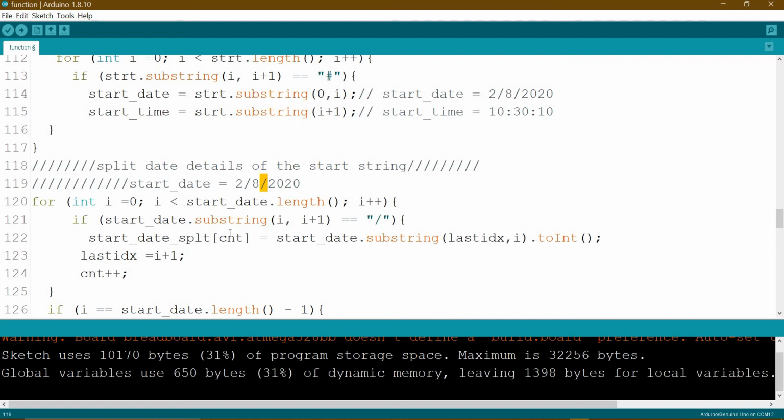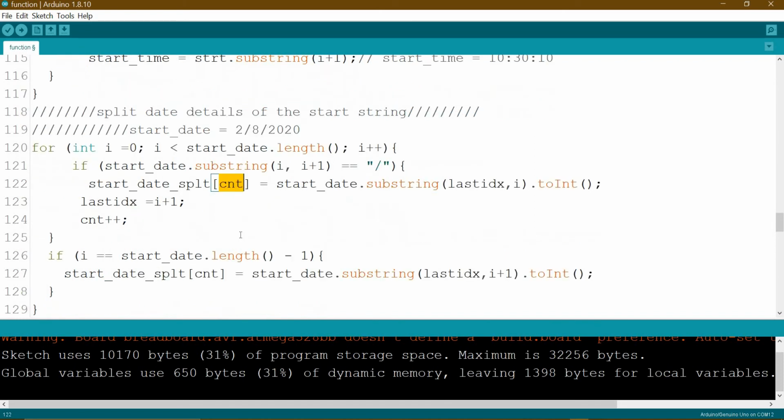Since it matched, we come to here again. The counter is already increased by 1, now start date split of 1 equals all this, but last index, if you remember, was I plus 1. For this one it was already 1, I plus 1, 2, so this one will be 2 until I. I here, if you remember, is 3, so from 2 to 3, we take 8. 8 will be converted to integer and stored into the start date of the counter, which is 1. Start date of 1 will store 8, and so on until we reach 2020. Very easy, but you have to focus on it.